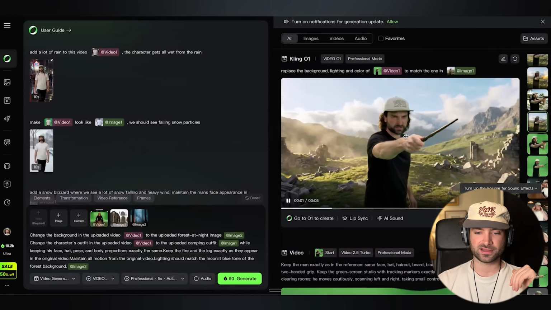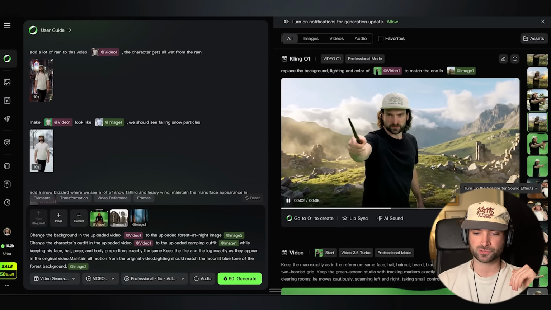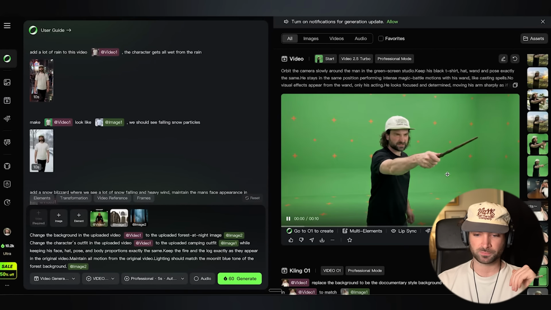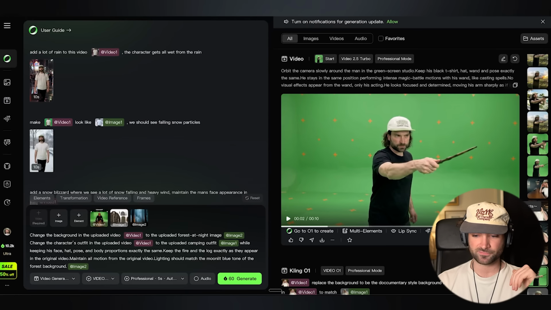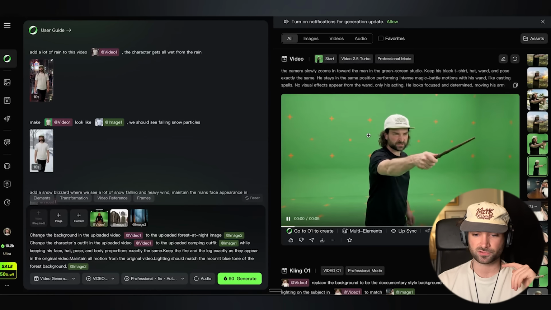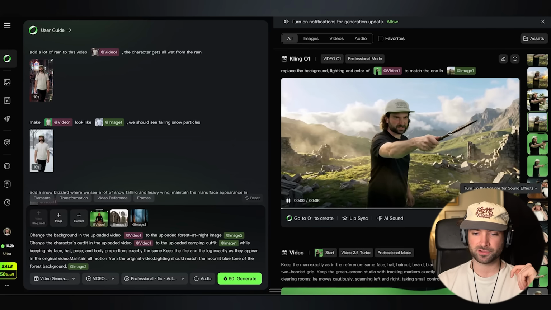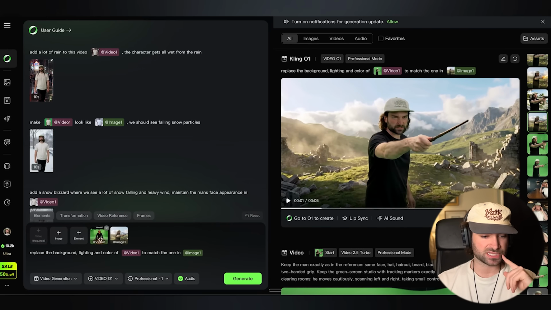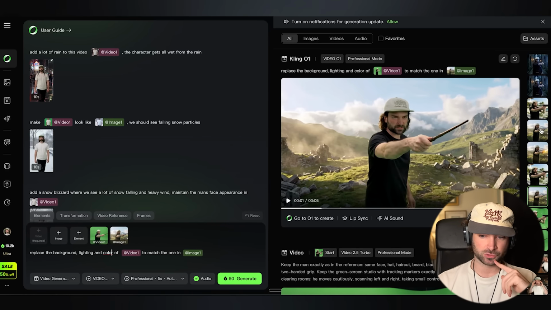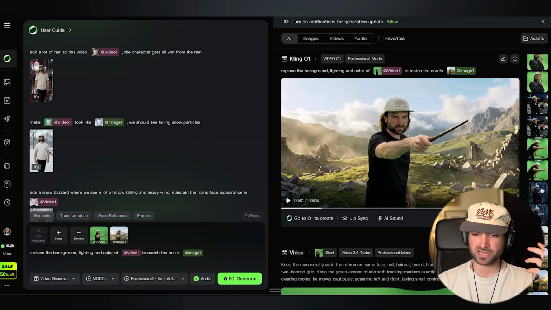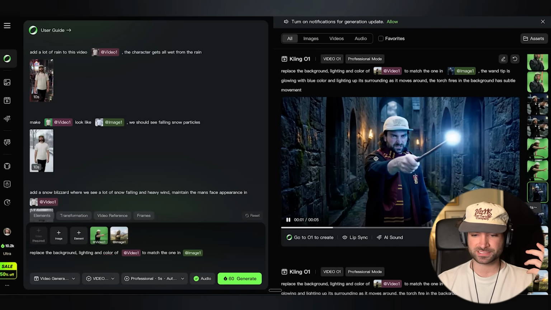You can see here, this is another really cool example where you can replace the background to be whatever you want. I think this is the original video here, and then you can replace the background. So here it's as simple as saying, replace the background lighting and color in video 1 to be in image 2. So that's pretty cool. Now, a lot of this is the same. It's a lot of replacing backgrounds.